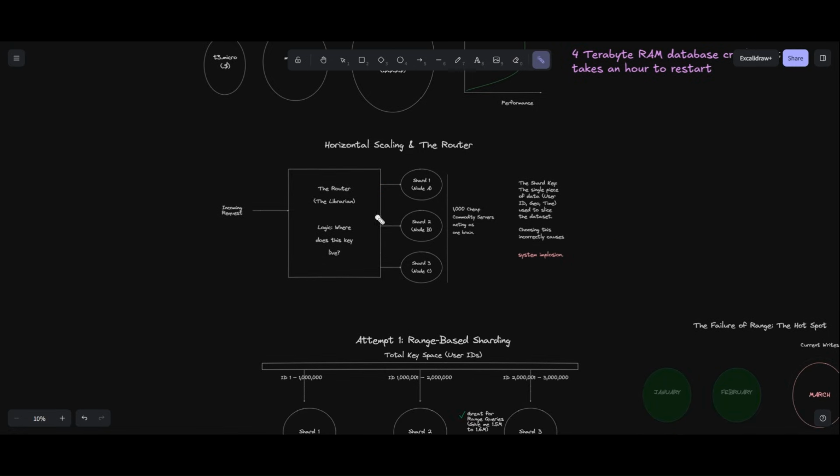The books are your rows of data. The shelves are your physical database servers. We call them shards. And the catalog, well, that's the tricky part. We need a component in our architecture called the router. Sometimes this router is a smart library inside your application code. Sometimes it's a standalone proxy server. But its job is simple. It takes a query and it decides which shard to send it to.